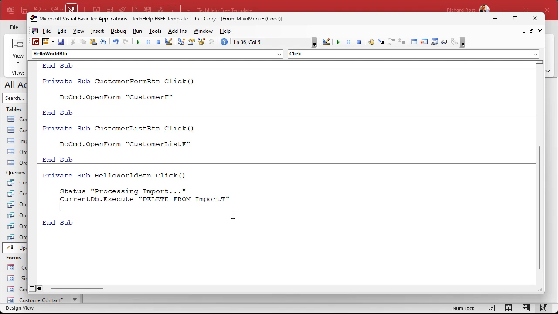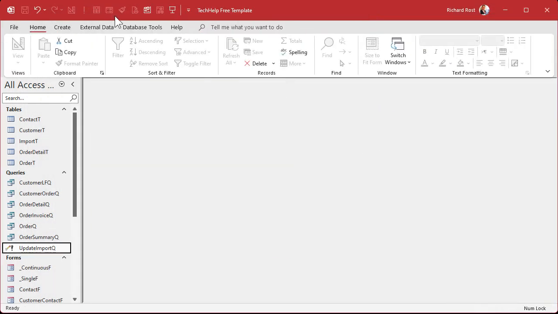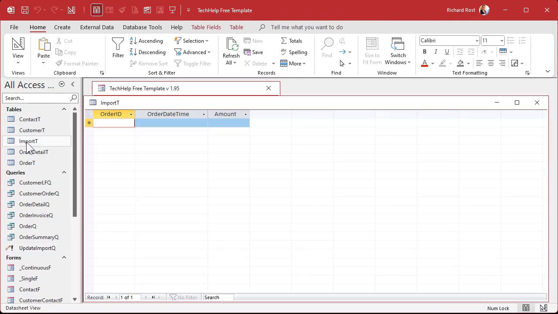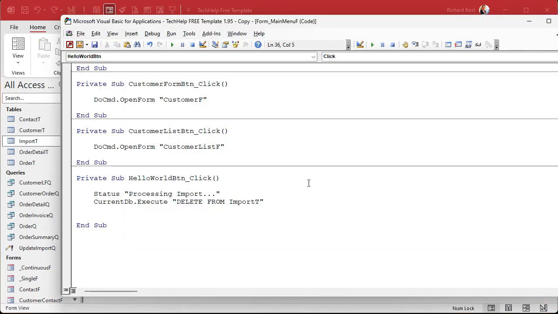We're good. All right, save it if you want to test it and see how it works. Close it, open it, hit the button, and if you check your table, there it goes. Everything's gone. Now, the next line of code is going to be to actually do the import.